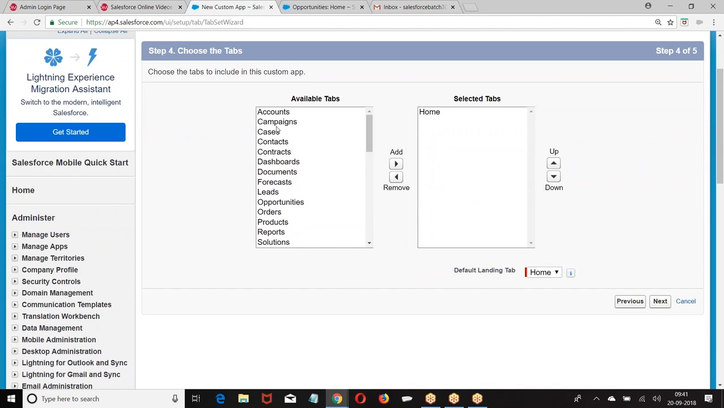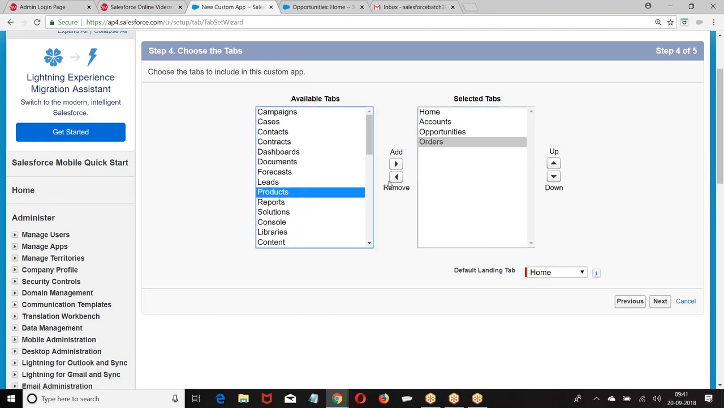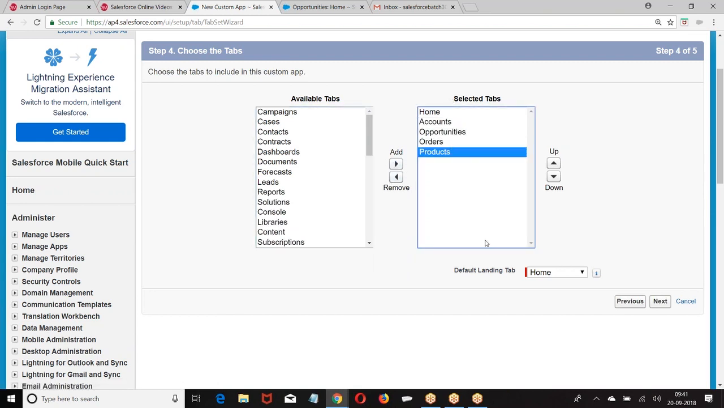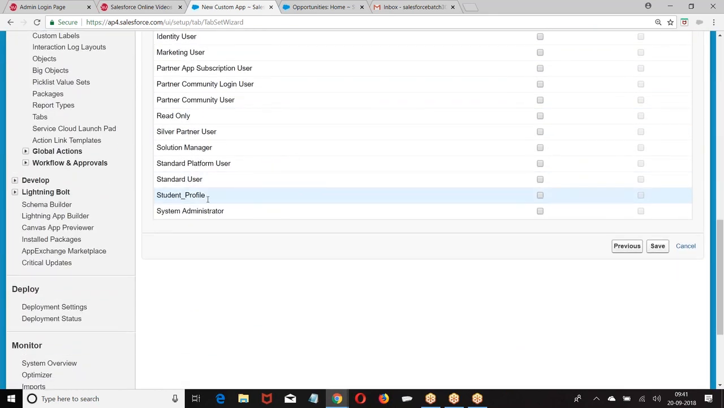What are the tabs you want to display? Home. I want to go with accounts, opportunities, orders, user. Out of these, what is the default landing tab? Let us say I am choosing orders. Who can see this application? I told system administrator can see this application.